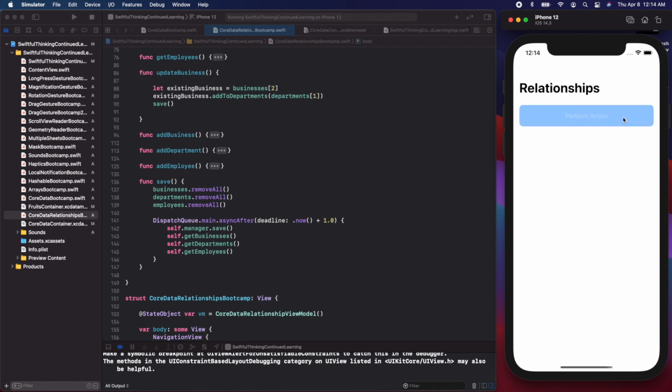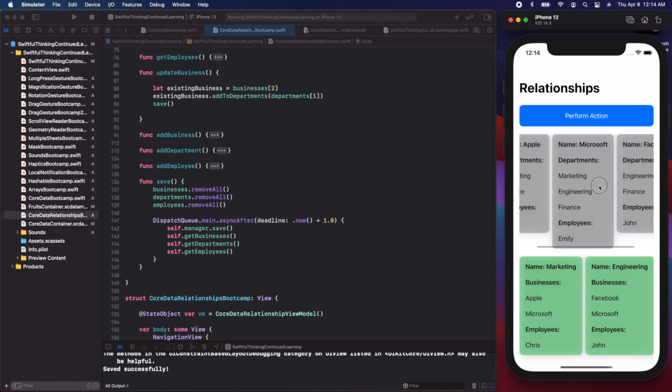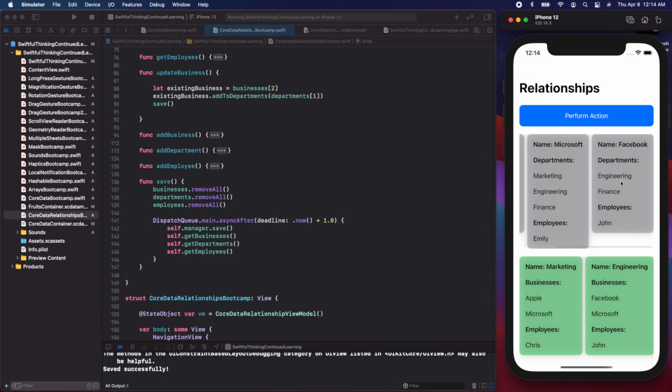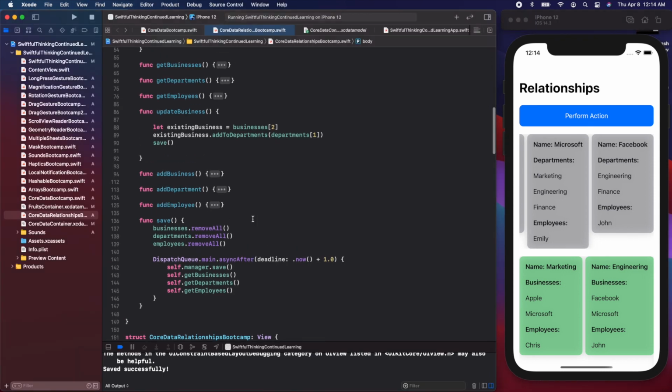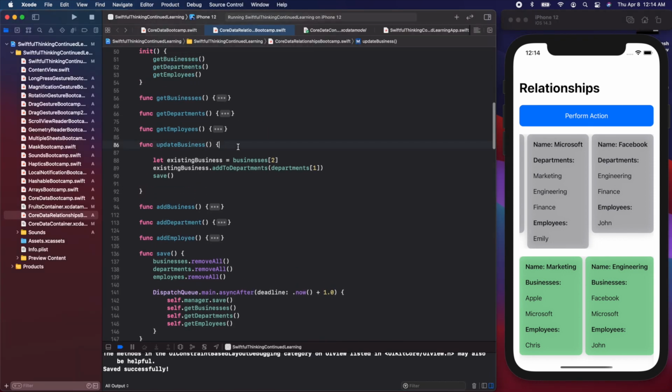And when I perform this action, we should now see that Facebook also has the engineering department. All right, so I'm not going to run through updating employees and departments. It's the same thing that we did for the business here. You basically just get the current entity and then update whatever you want to update to it. You could update the name, you could update the departments, the employees, basically the same way that we just did here.